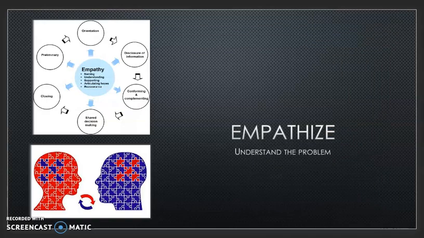So first, we're going to start off with empathize. And the definition of empathize is the ability to understand and share the feelings of another. Empathizing is the first step in the design process. This is where you will listen to the needs of a client and find out and understand the problem you will be needing to solve. You support your client in their needs and articulate what they want. Then you reassure them that you're there to help them solve the problem.